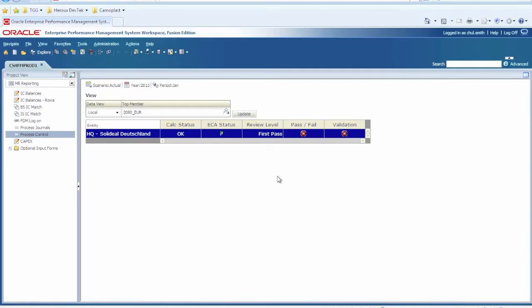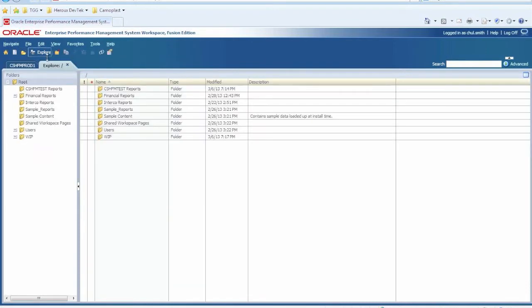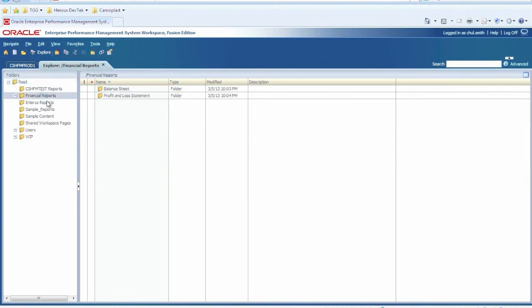Now that we've calculated our data in both the actual and interco scenario, we want to validate that our balance sheet and P&L have loaded properly from FDM. To do this, we need to check our balance sheet and income statement reports. So what you need to do is go up to this Explore button and click it. Now I've got a list of folders here that I can see, but because of your access, you won't be able to see all of them. You'll likely see the Financial Reports folder and the Interco folder.